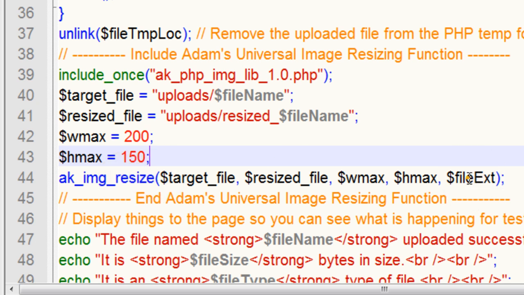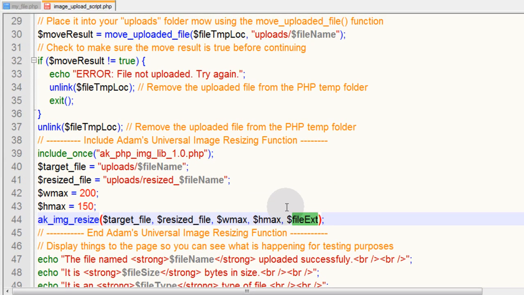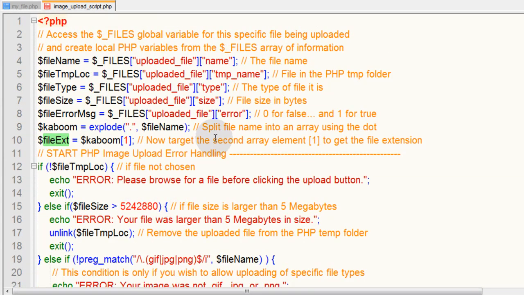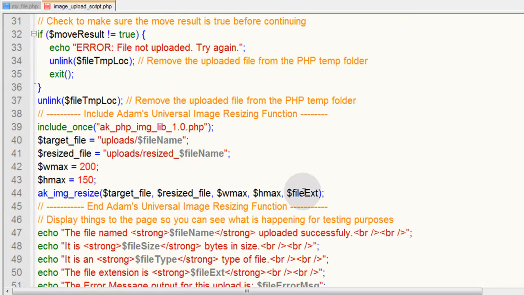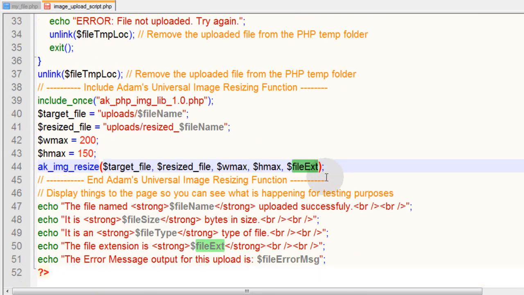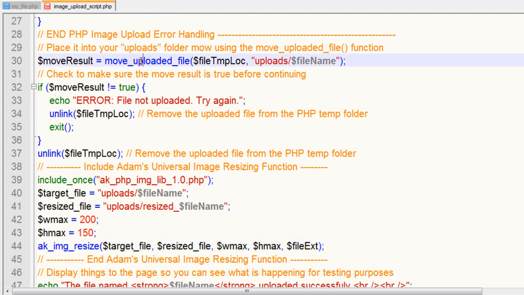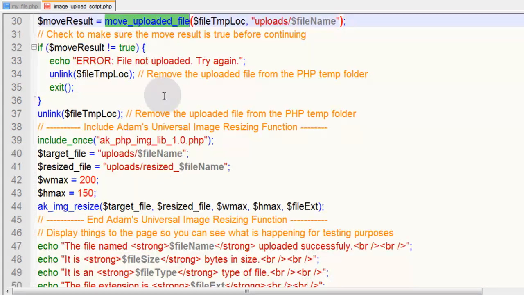And finally, the fifth parameter that this function is looking for is the file extension, which is what I explained to you when we used explode. We grabbed the file's extension out of the file name, and that we're sending to this function as the fifth parameter, you see? So now what you've done in your script is, you've moved the uploaded file like you normally do, and then right after you know that it's successfully uploaded, you can run this code.